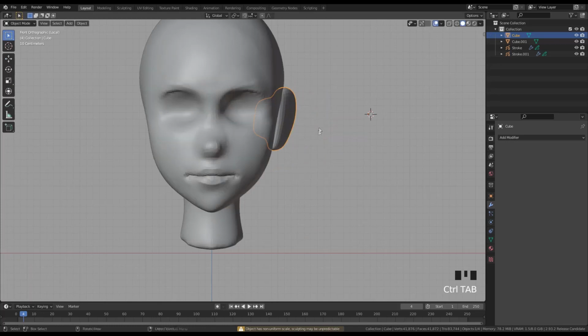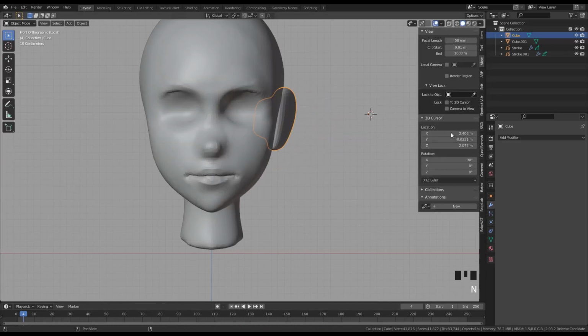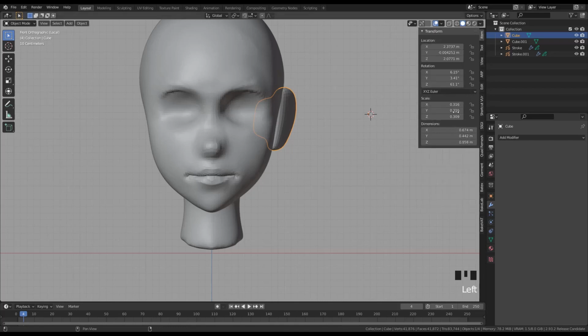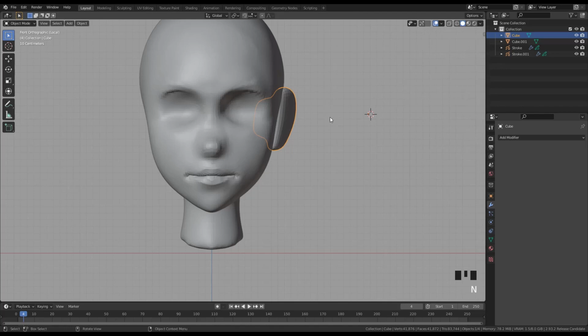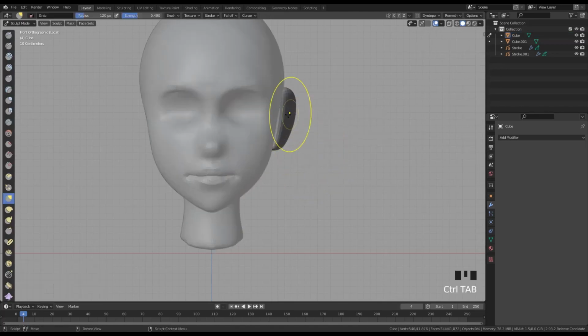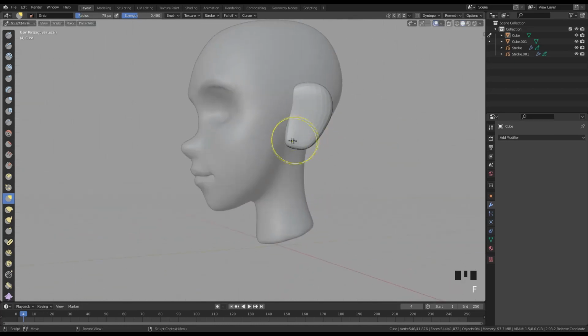By the way, you see when I enter sculpt mode, Blender says it's a non-uniform mesh, which means I will have some issues, some troubles. As you can see, the scale is not right, the rotation also, and the location. So I can apply all transforms. And now in sculpt mode, I can already try to shape this ear a little bit to make a better looking shape.